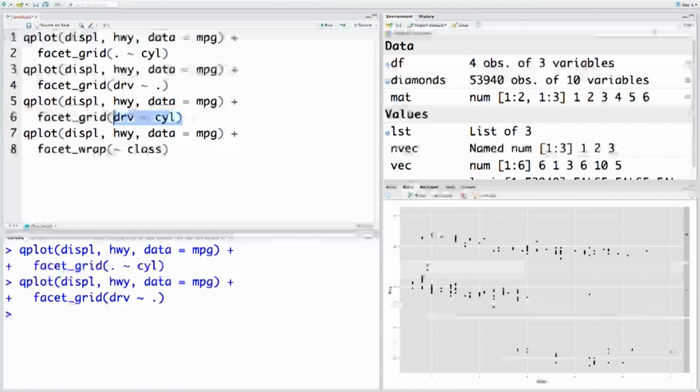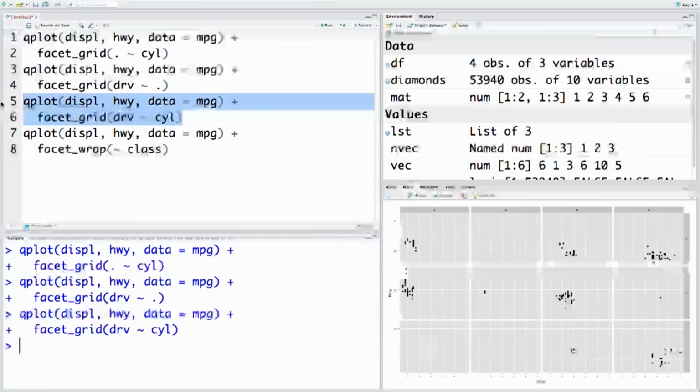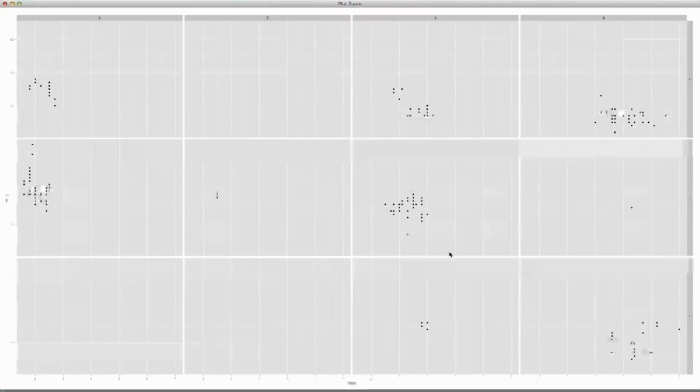If you put a variable name on both sides of the tilde, as in the third line of code, then R will facet the data in both ways, and you'll get a true grid of facets. So let's look at this graph.